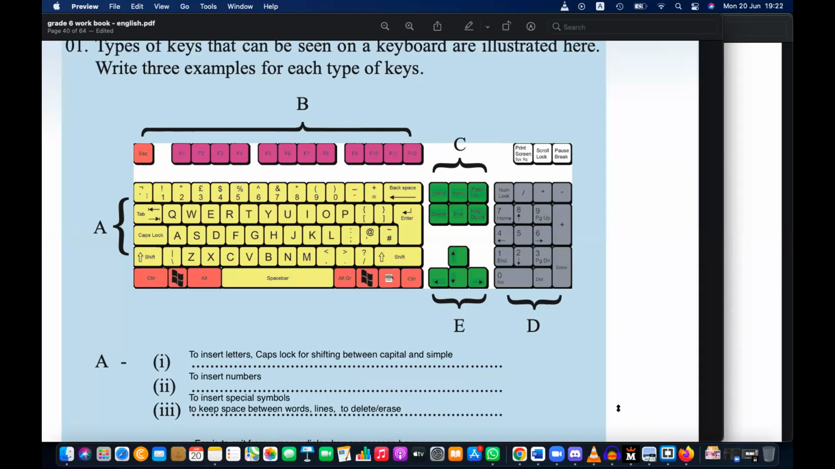So otherwise I'm not telling this in Sinhala, right? Okay.